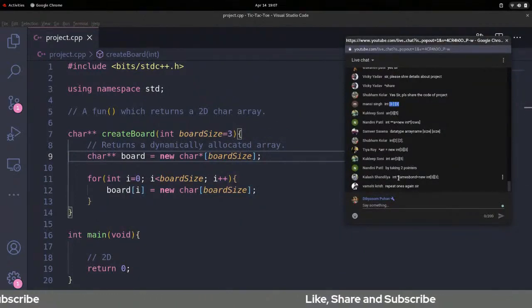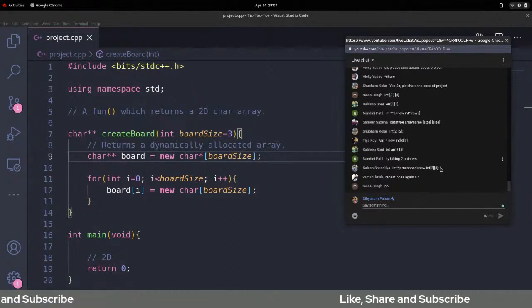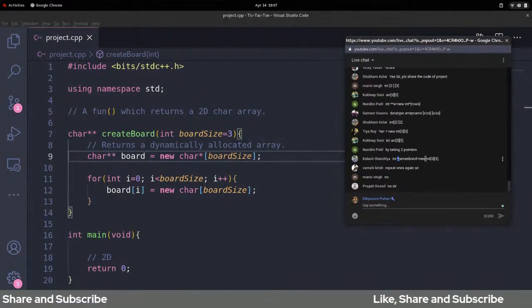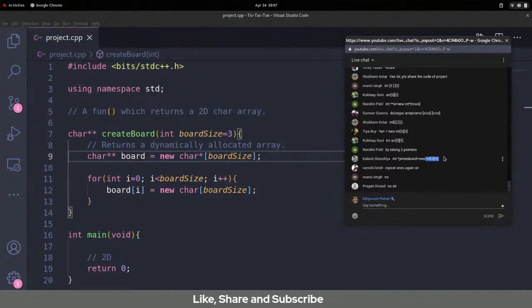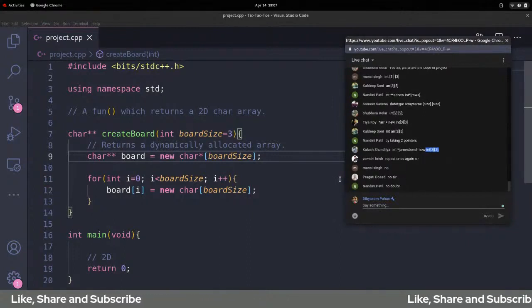Okay, Kailash, this int** board = new int[3][3] will actually define a 2D array of size 3 by 3, but inside that you also have to allocate a separate array. And here the other mistake is we are using a single pointer. A single pointer cannot hold a 2D array. It has to be a pointer to pointer. I guess this is clear to everyone.